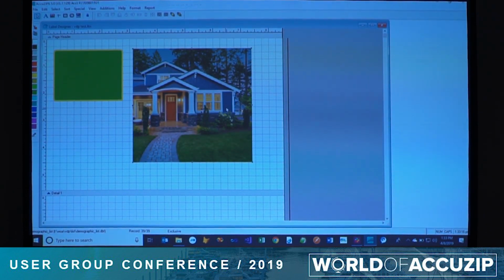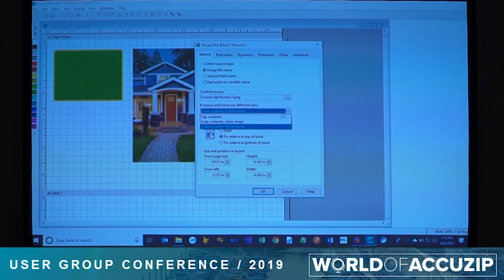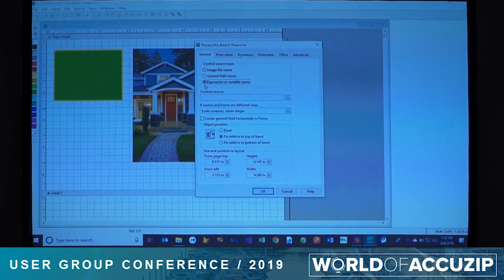So now we take that to the next level. Let's say we want to go ahead and scale it to retain shape, but we don't want to use a pointer to the image. Now we want to make it variable. So to make this variable, we use what's called an expression right here.